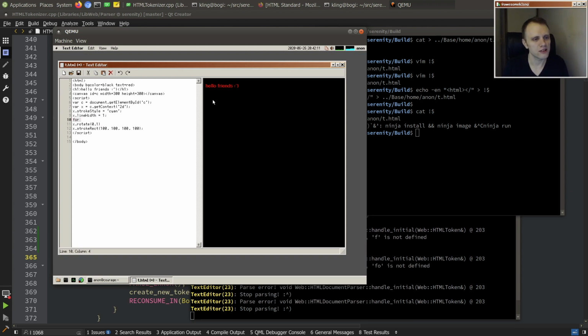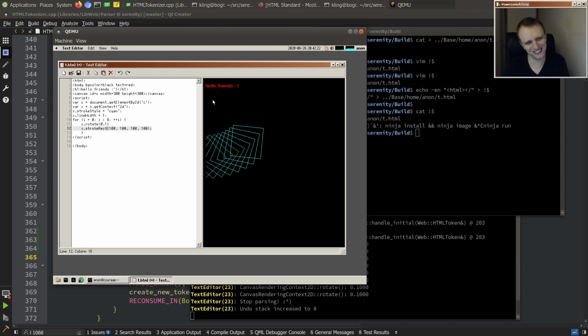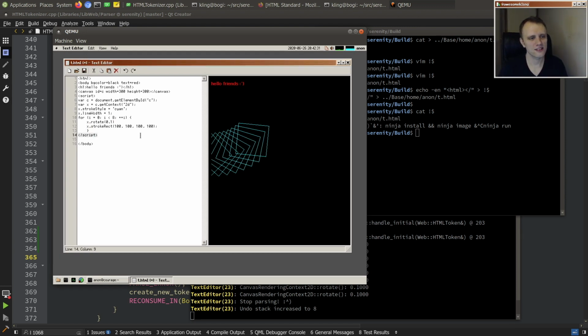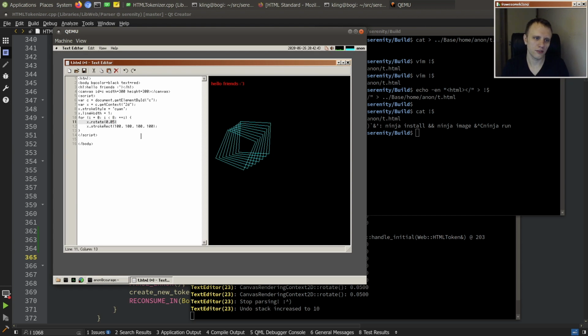Oh, dude, we could even do this in a loop. So I8 plus I. Oh, dude. It's amazing. I love it so much. Oh man, why didn't I do this sooner? This is going to be so freaking helpful for working on libweb stuff. Very, very cool.